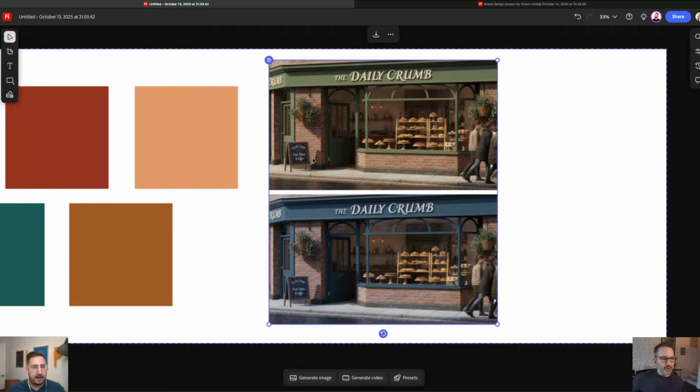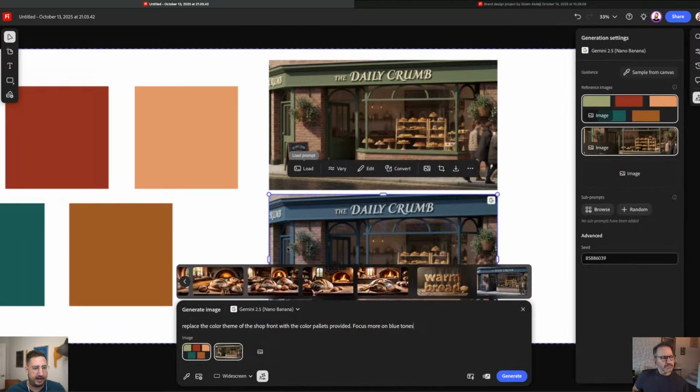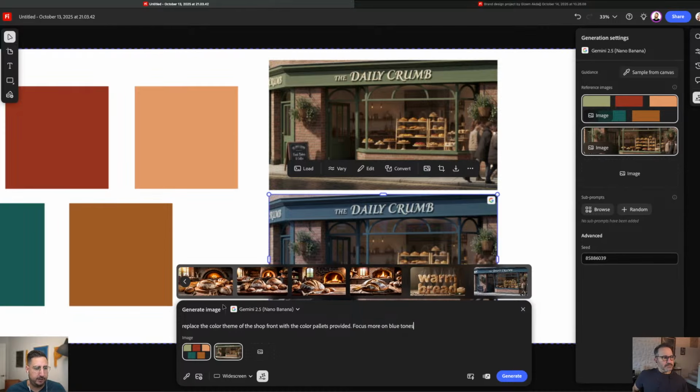Yep. I use Nano Banana as the partner model here, and you can see it right here. You can just click on an image and hit load. So you can say replace the color theme from the front shop with the color palette provided, focus more on blue tones. And so we took these pieces with this color palette and applied it onto the shop front right here. Wow. Yes.